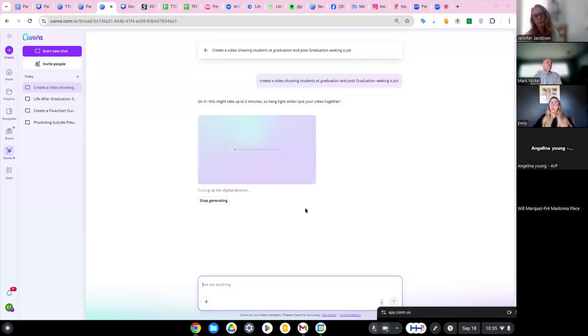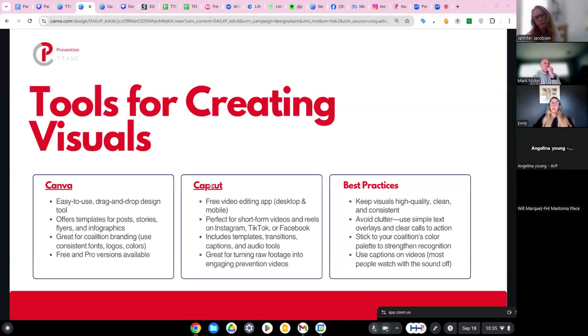But this is a great tool to actually create those videos for you from AI, especially if you do have the paid version. The other tool that I included in here is CapCut. Has anyone ever used CapCut before? Or are you familiar with CapCut? Okay, awesome. A couple of people have used CapCut as well.